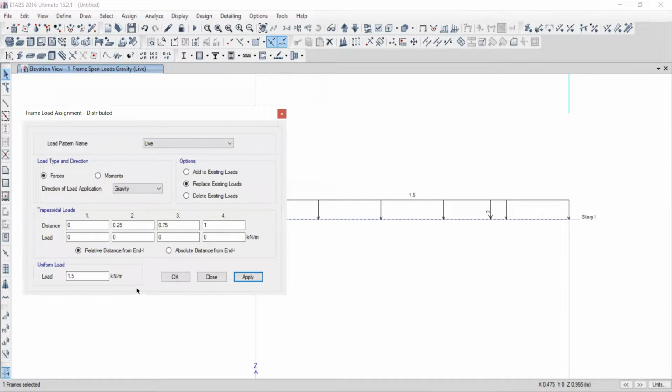Suppose again I'm selecting this frame. Now I'm going to change. Suppose my intention is to add 1.5 more to this. But I'm not checking this add. Replace option is there. So suppose I have to add 2 more, two kilonewton per meter intensity more. So select this, say apply. So 1.5 will be removed and this new load will be assigned, right or wrong?